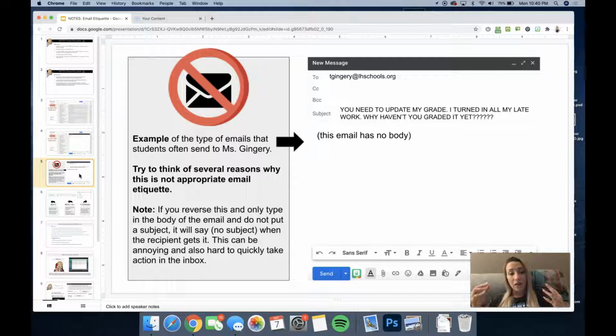But I wanted to show you a poor example of the type of emails that I do get from students, and I don't think they mean any harm, but I think it's just a lack of awareness of what the expectations are in emails. And so that's why I really care about going over this lesson with you. But I do receive emails like this sometimes, where the subject line has all of the words, and then the actual email itself is empty, and it can be kind of demanding or maybe come across as rude.